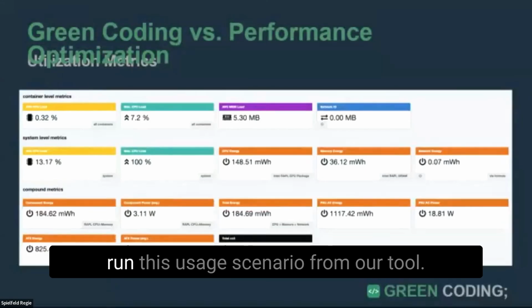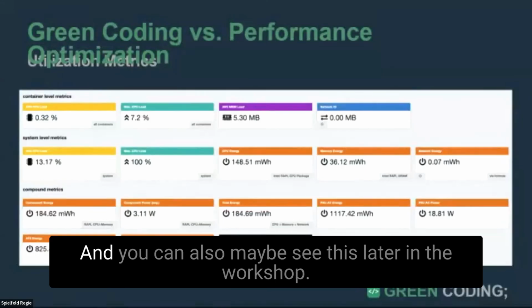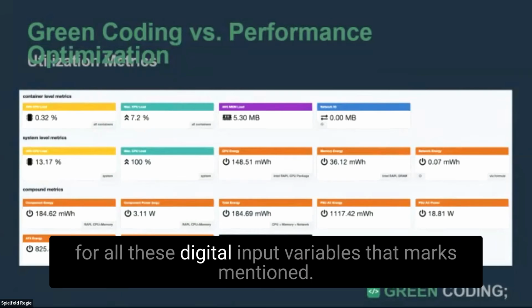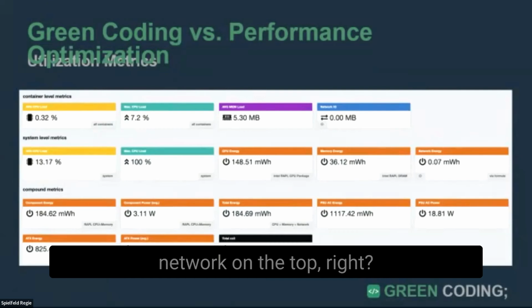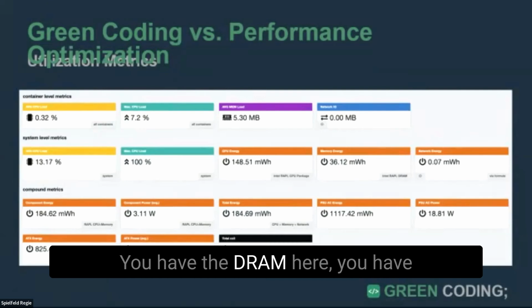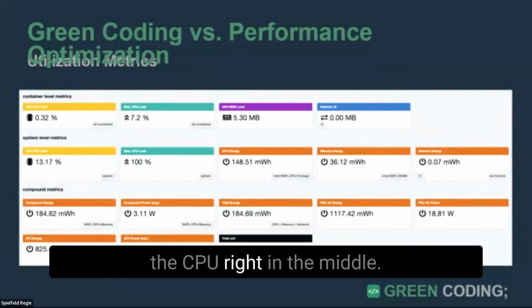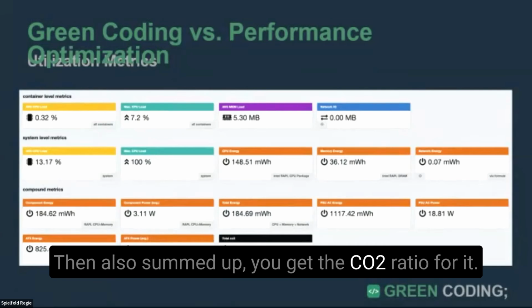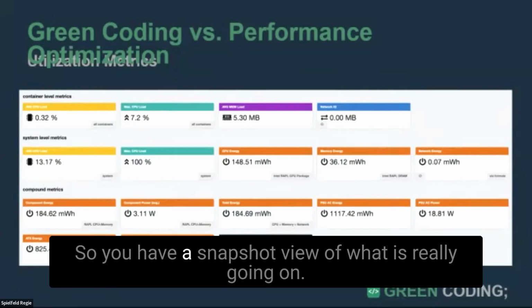And what you get when you run this usage scenario from our tool, and you can also maybe see this later in the workshop if this is your cup of tea, is that you get for all these digital input variables that Max mentioned, for instance, the network on the top right, the DRAM here, the CPU right in the middle. So I'm looking at the orange labels. And you get this then also summed up, you get the CO2 ratio for it. So you have a snapshot view of what is really going on.